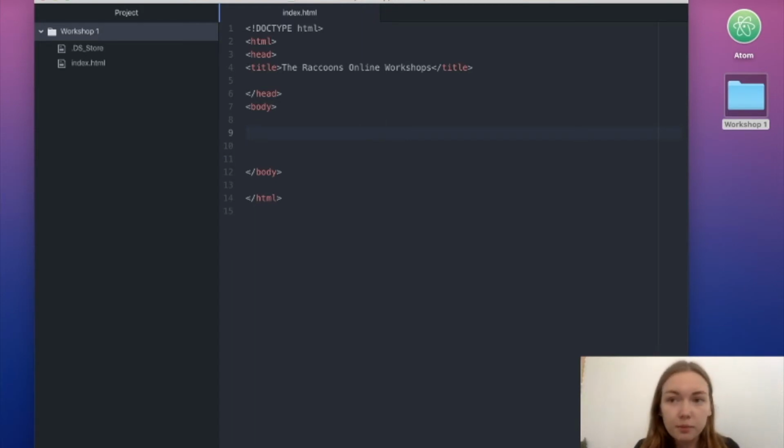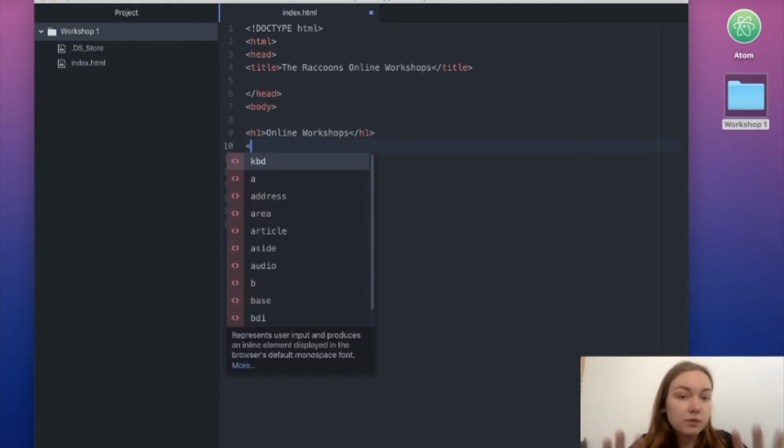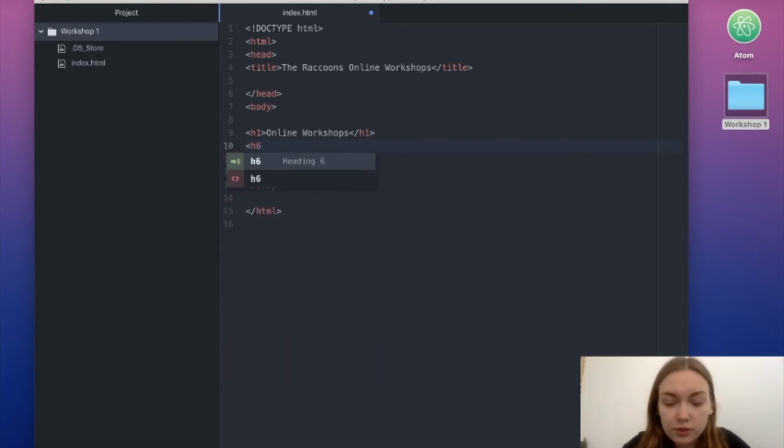As the first thing, we should cover what a heading is. So let's start typing a heading. Here I'm going to start auto-filling things. There are six variations of a heading that you can put in HTML, starting from H1, which would be the biggest one, and going down to H6, which would be the smallest one that you can apply. So I'm going to do the biggest one and say Online Workshops. Save it.